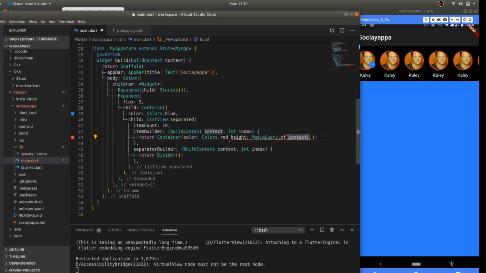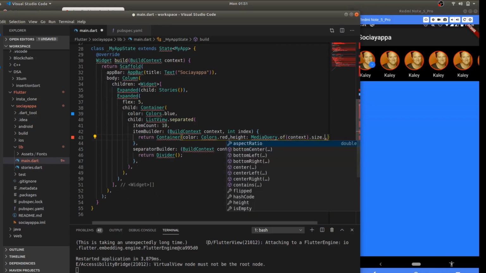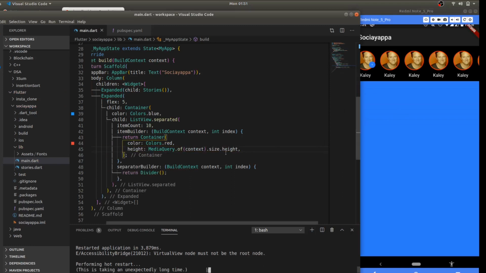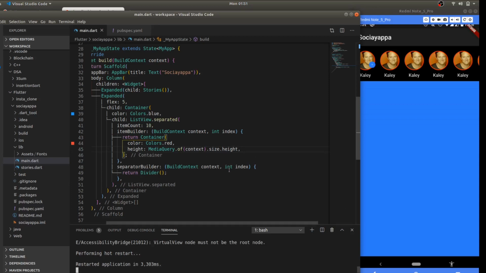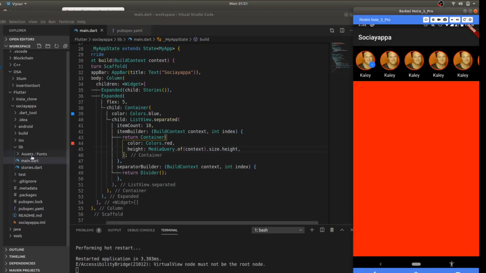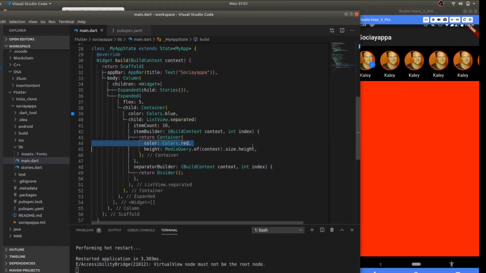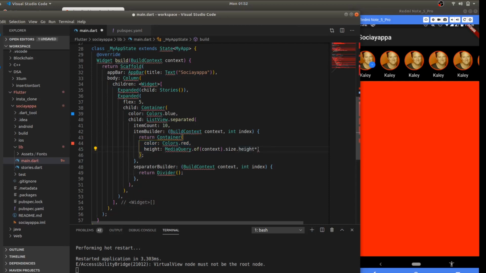context, and from here I'll get the size of my device, that is for responsiveness of the app, and height. So yeah, this will give us the height of this whole blue part, because that's what we are retrieving over here. And you can see it turned red because of this container, so that means it's working. And now I'm gonna multiply this height with 0.6, I guess. Yeah, that's the height of a post, correct?